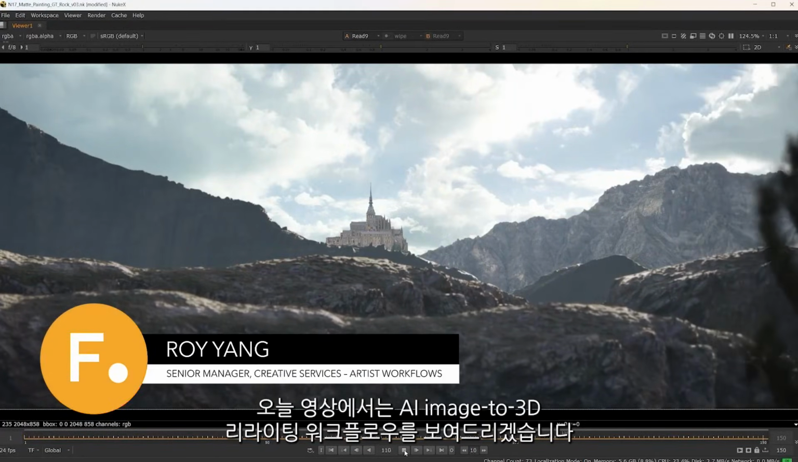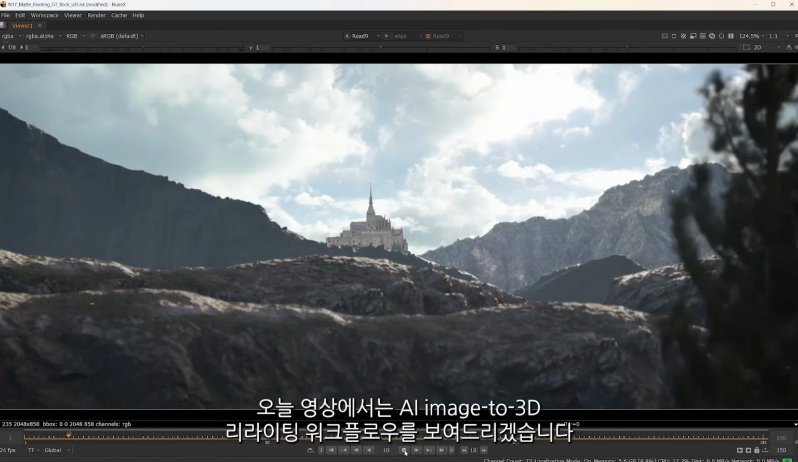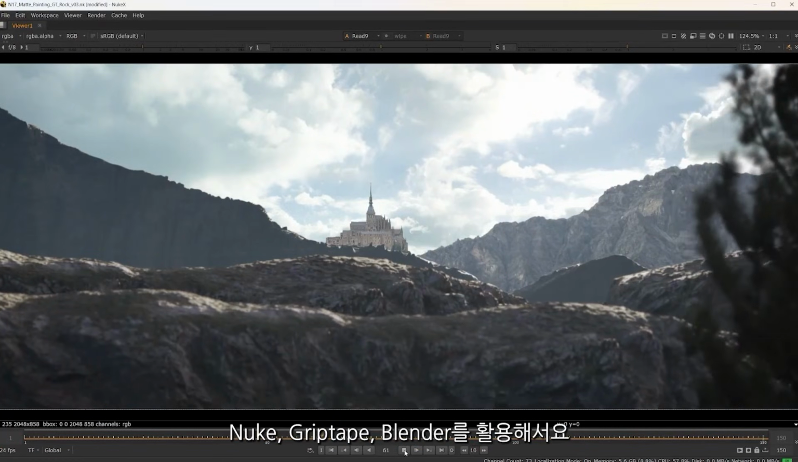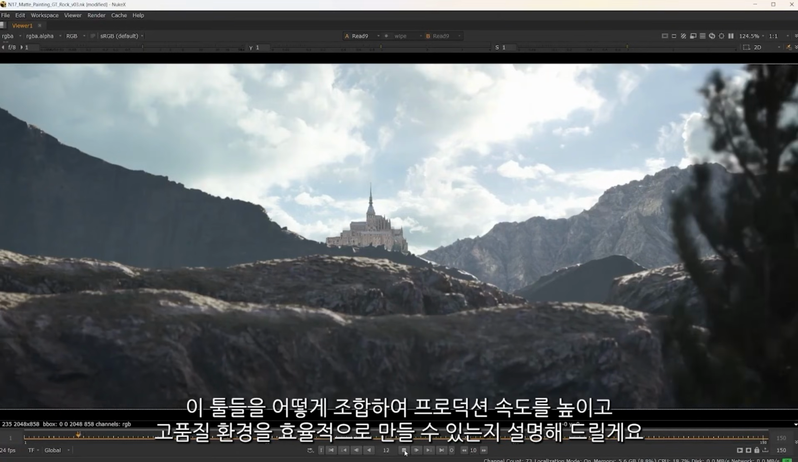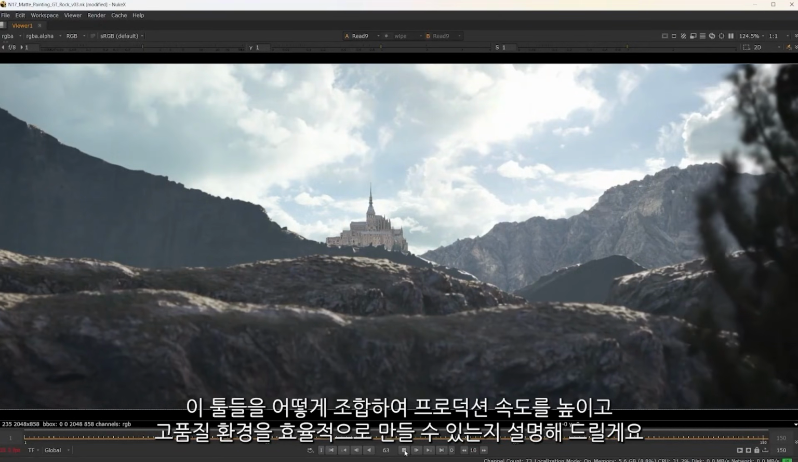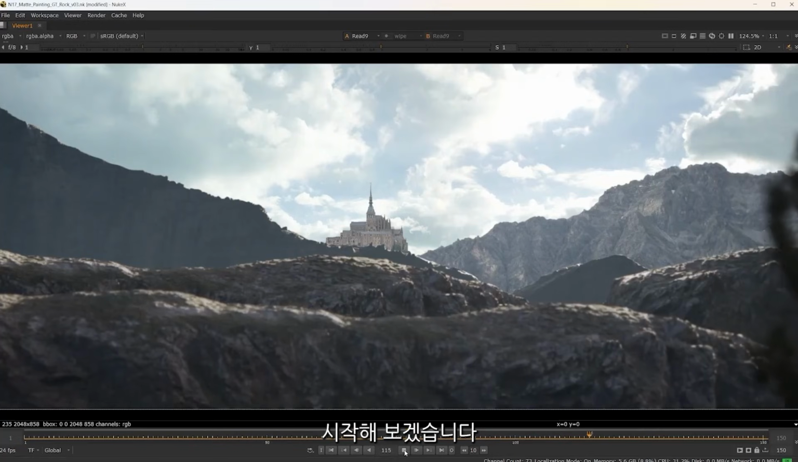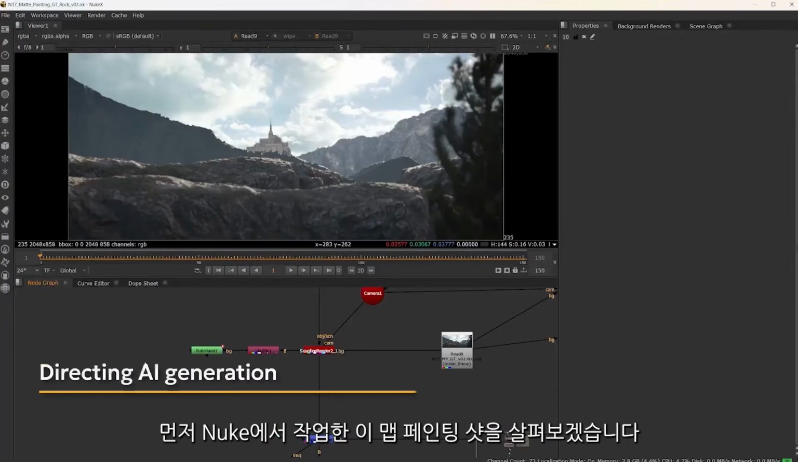In today's video, I'll show you an AI Image-to-3D workflow for relighting using Nuke, Griptape, and Blender. I'll explain how to combine these tools to speed up your production and create high-quality environments efficiently. Let's get started. First of all, let's take a look at this map painting shot in Nuke.